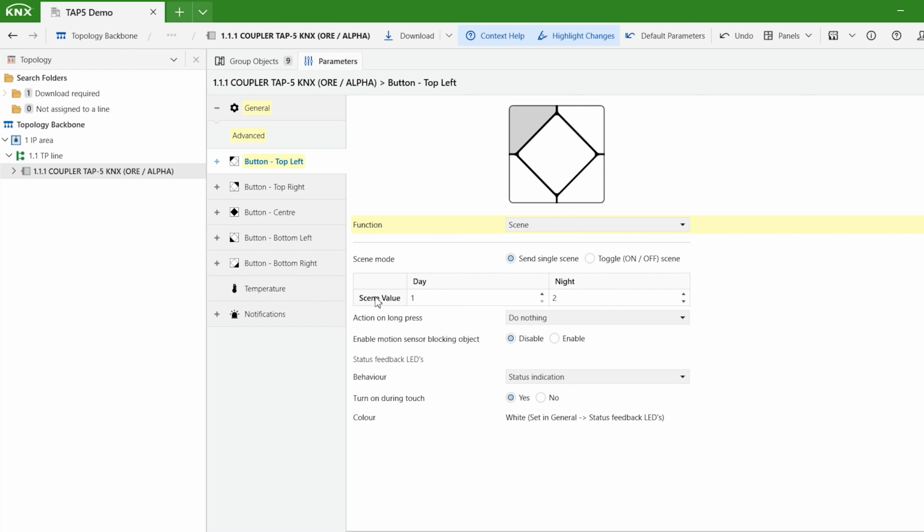So what we have here is the scene mode is going to be send single scene. But now you'll notice instead of just having one scene value to send, we can send a different scene value during the day compared to the night. And what's quite nice about this is if you've got a specific night scene set up in your scene controller, you can basically set the button up to trigger a different scene depending on the time of day.